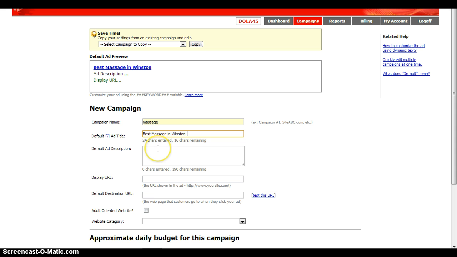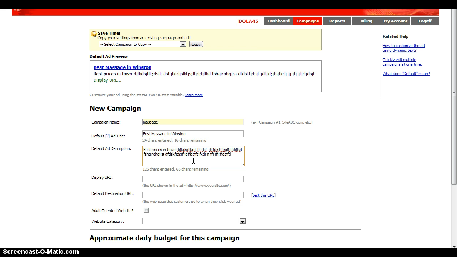Then down here, you type in best prices in town or something like that. And you get 170 characters, including spaces. So you get quite a bit of space to type whatever you want and explain what all you do, what they can expect, what your specialties are, and stuff like that. Certified, all of that. You want to give them as much information about you and what you offer in that tab right there. Because once they click on it, you're going to pay for that.